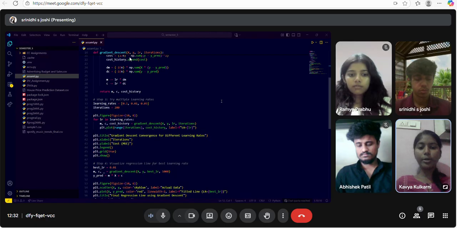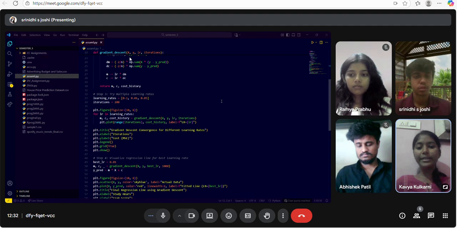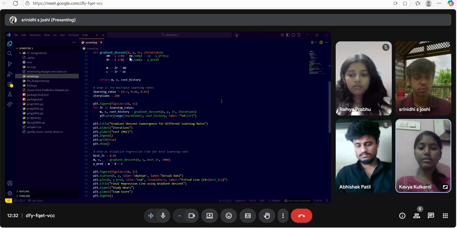learning_rates equal to 0.1, 0.01, 0.05. It defines a list of learning rates to compare, with the values 0.1, 0.01, and 0.05. Iterations equal to 200. It sets the number of gradient descent iterations to run for each learning rate.